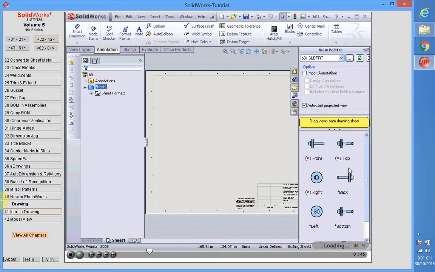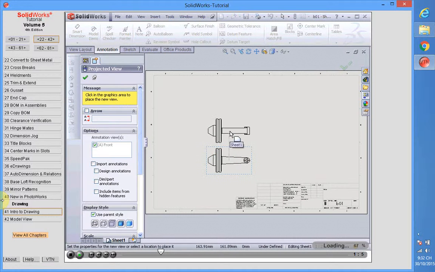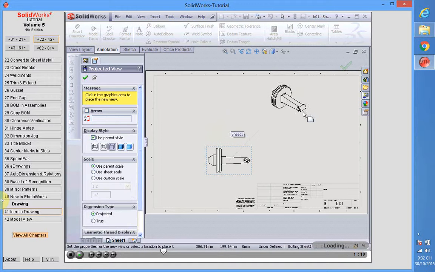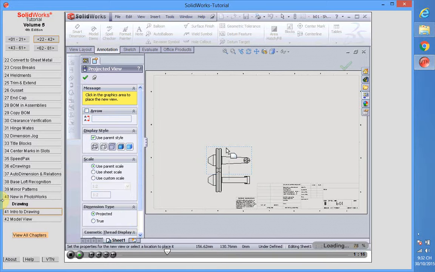I'm going to grab the top view. Let me just use the top view here as my front view. It doesn't matter how the part is oriented in the SolidWorks part document. I'm going to position my front view in my desired location and then release the mouse. If I keep moving my mouse, I get a top view. Here, an isometric view, and the side view. Drag it down to see the bottom view.